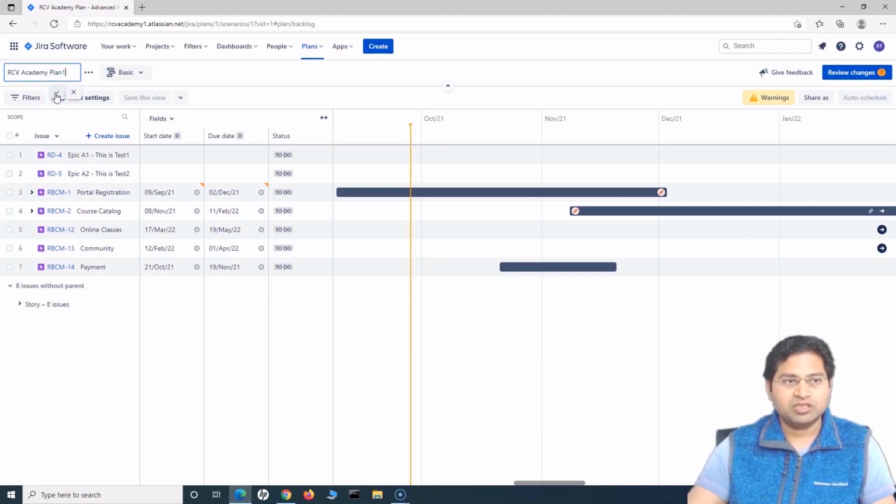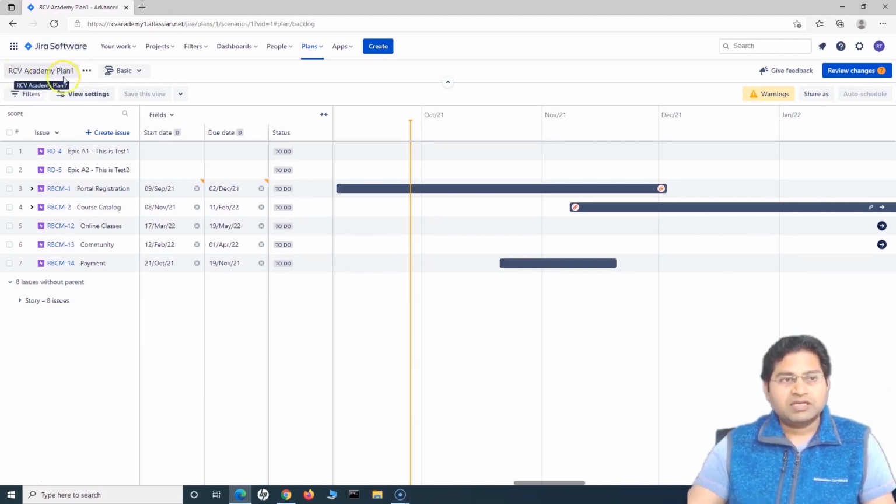So say for example, I want to change it to plan 1. Now just that has been changed, right? The 3 ellipses here, you can configure, delete the plan, take a tour and help. So this is most of the help that you'll get for the plan related.